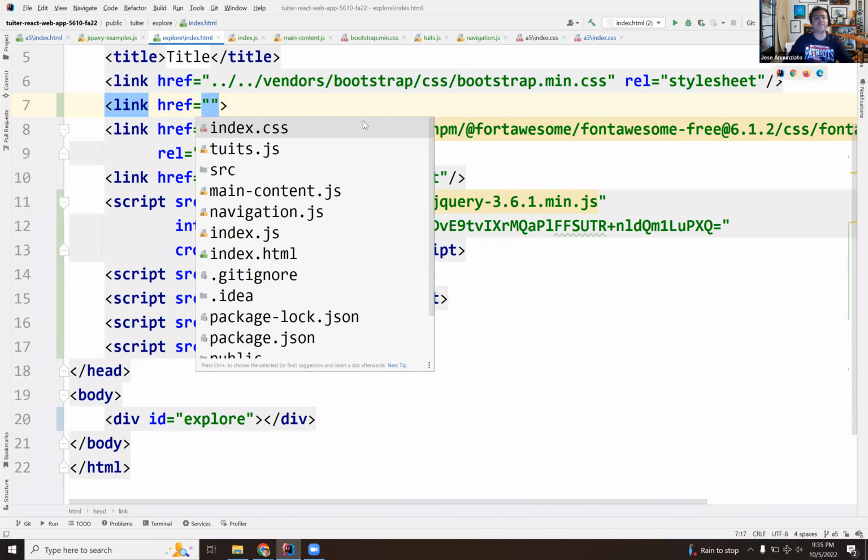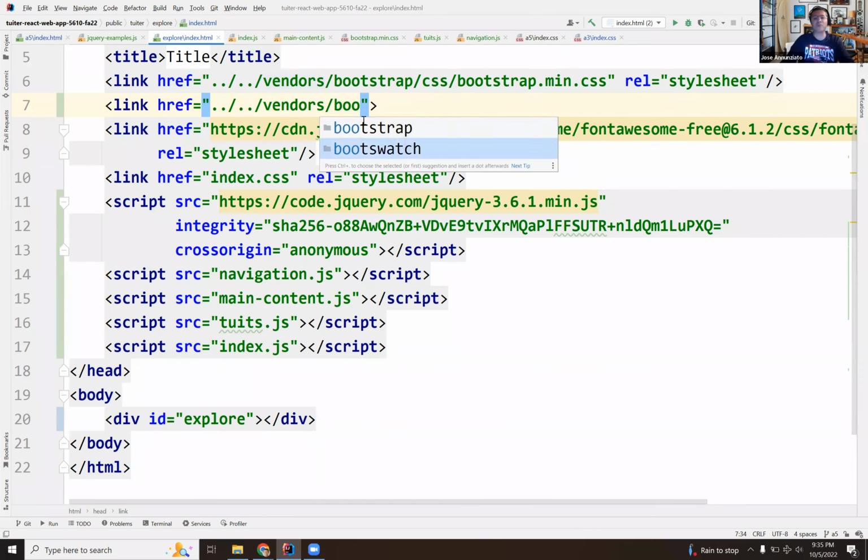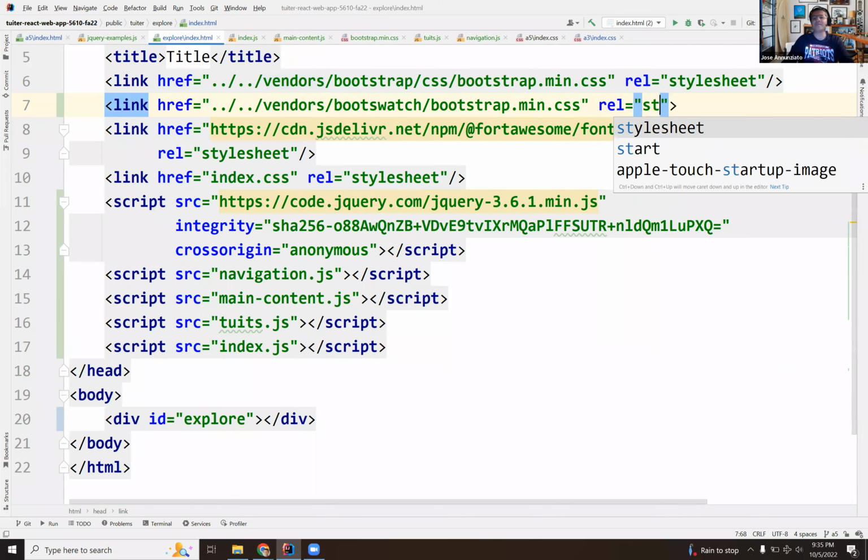You can say href. I'm going to go down to vendors. I'm going to go to boot swatch, and then I'm going to load the min. See that? Rel style sheet.